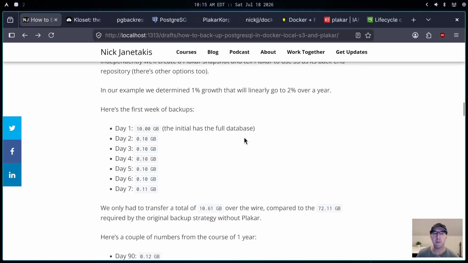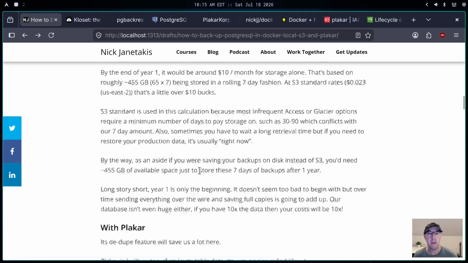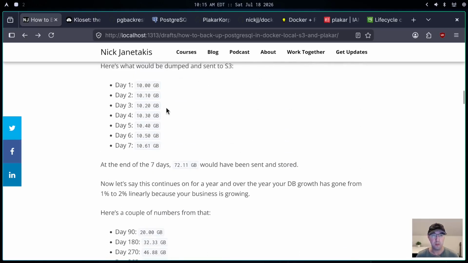But here's our example from before, our 1% growth that's going to go linearly over to 2% here. Now, using Plakar, maybe in fact, we'll go back up here real quick just to show what this was before, right? This is without Plakar. Every day we need to send the full thing here, and it's going to grow over time, right? Because our database is growing. At the end of 7 days, 72 gigs would have been sent, and there it is.